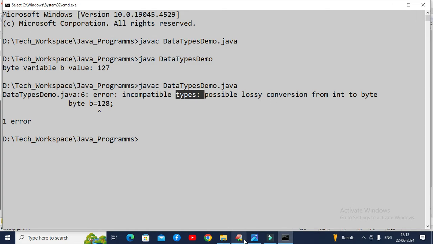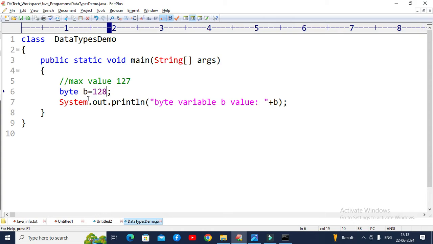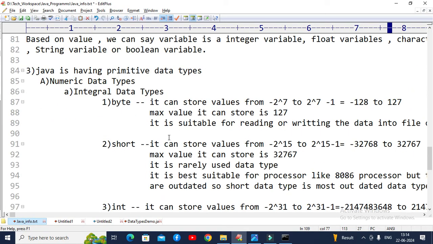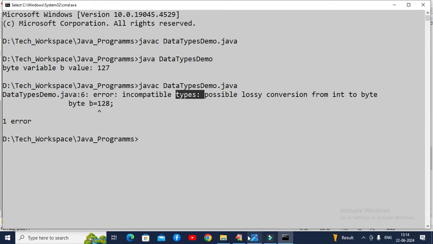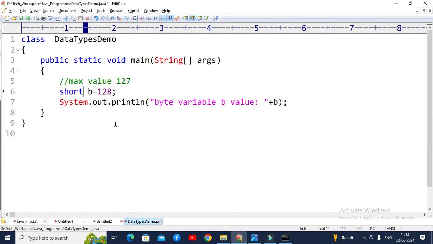So now what is the correction for this one? From this you understood that we can't store more than 127 in a byte. This is one thing you understood, right? That was byte. Let me show you the short data type as well. Click on short here. Let's see what max value short can store. You can see the max value the short data type can store is 32,767. 128 will come under this range only, right?